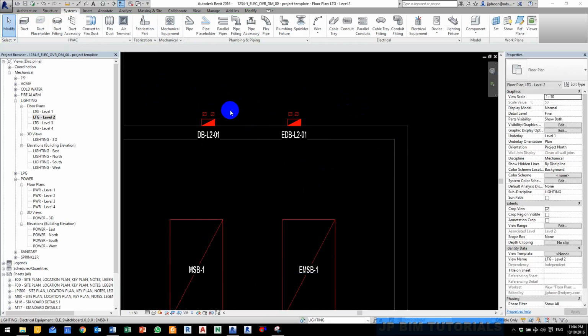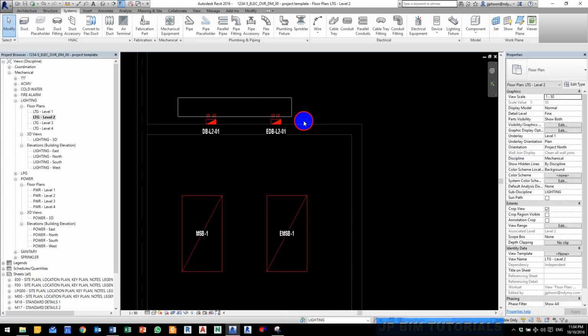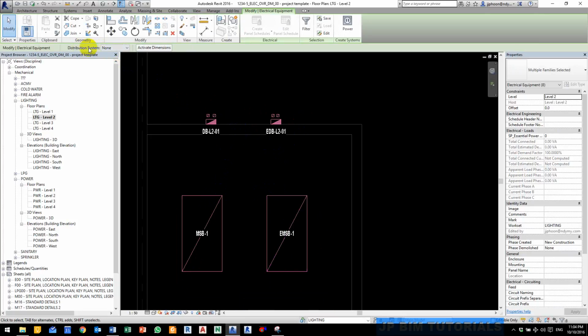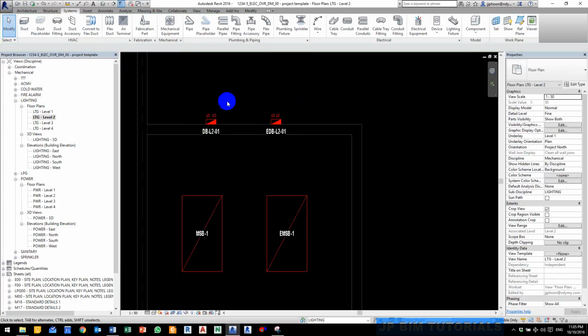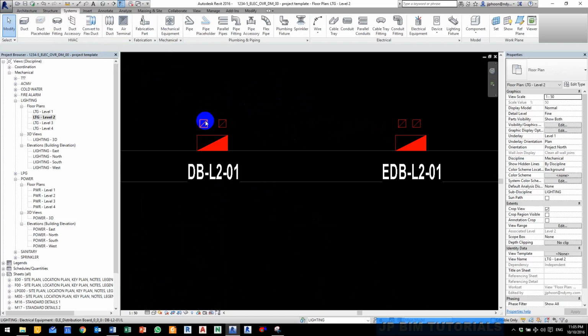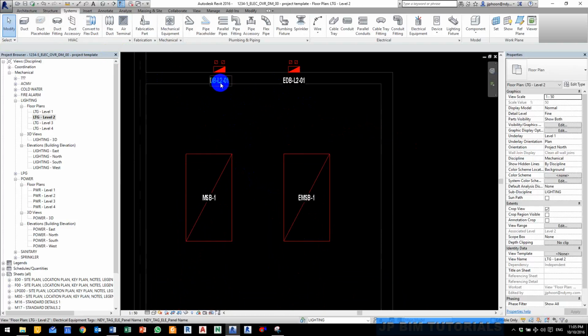The next thing we need to do is we need to create a distribution system for all of these DBs that we have created. So just select everything, and under distribution system, select this. So next, we need to make the connection from the sub DBs to the DBs and then eventually to the MSB.